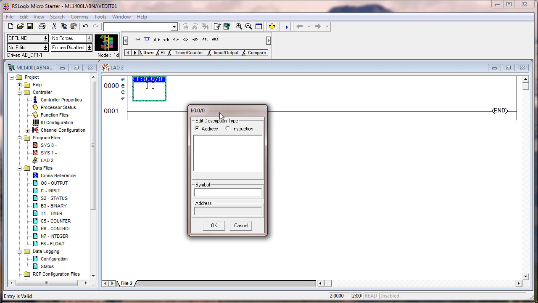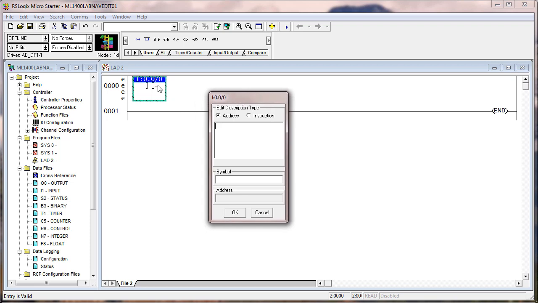Now notice that the auto describe popped up here. As soon as I put in that address and hit enter, this popped up. So we could put in an address and a symbol. So I'm going to pause and do that. Okay, I typed in a description and it's assigned to the address, not the instruction. You can see up there you got a couple radio buttons, address, instruction. I never have used instruction. I just assign it to the address.